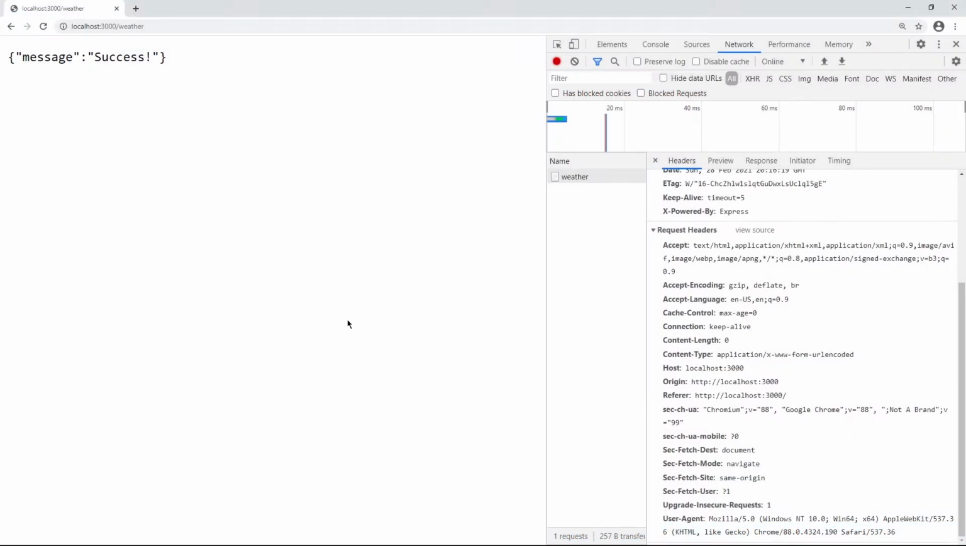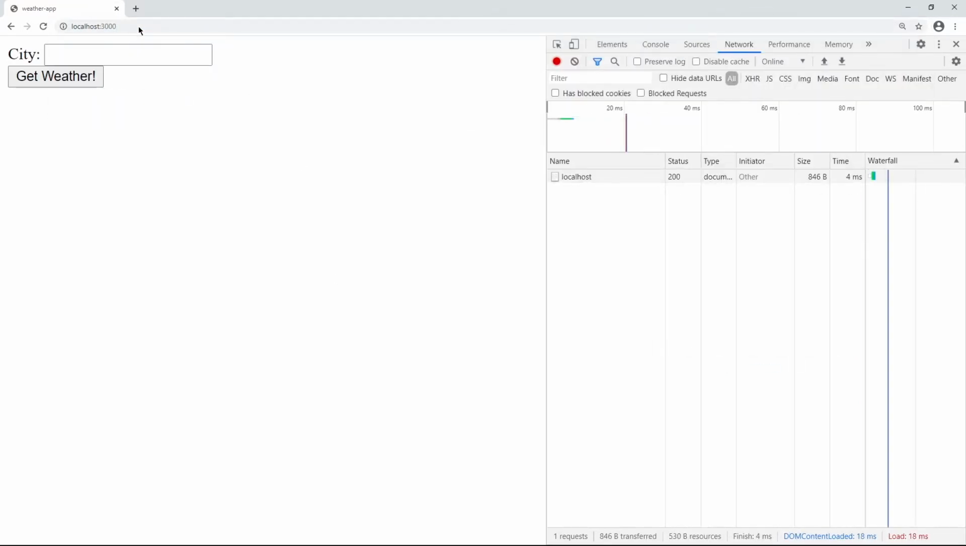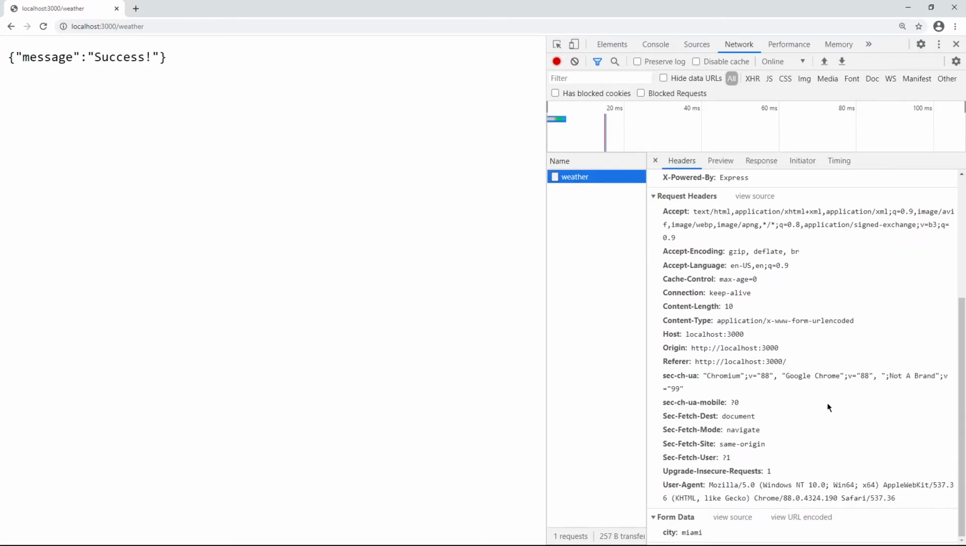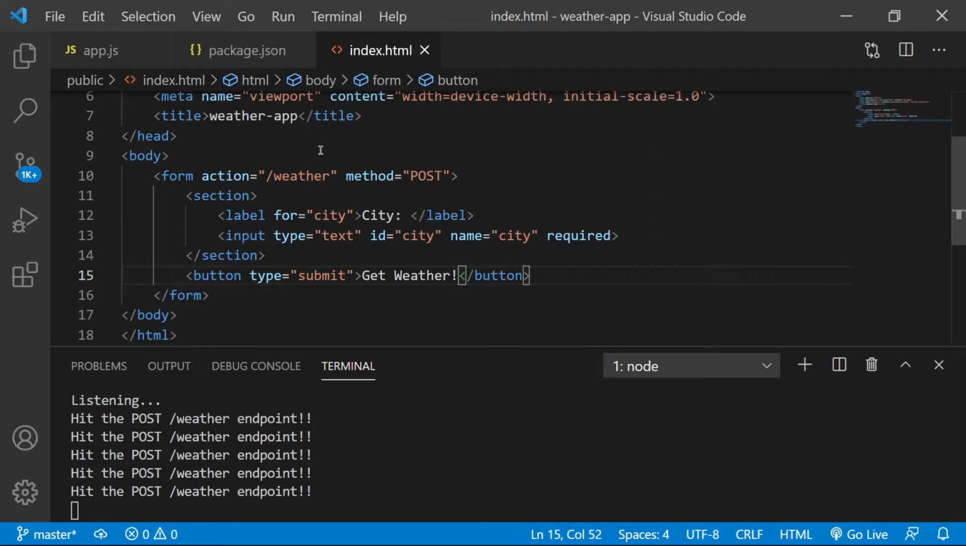So back to Chrome. Let's again do Miami, weather. Okay, cool. So if you come down here, now we see this form data, and you can see it says city Miami. That's the form data I sent with this post request. And now if we go back to our code, let's figure out how we can actually extract that content.